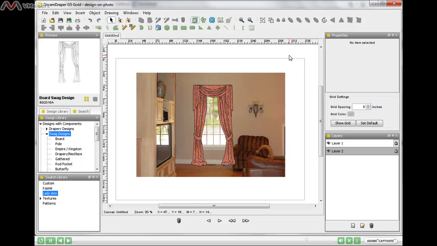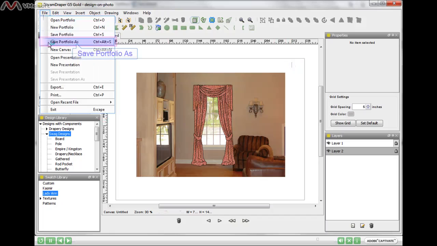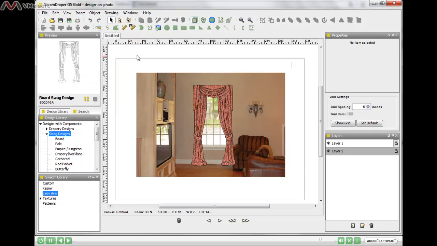Now before I leave this design, I'm going to save it again by clicking on my save icon. Just an FYI, if you happen to be working on a design for a long time, maybe making a lot of modifications, it's always a good idea to have a backup. So occasionally, if I have worked on a design for a long time, I might do a file, save portfolio as, and rename my design. So this one right now is called Design on Photo. I might have a version called Design on Photo 2, or Design on Photo 3.